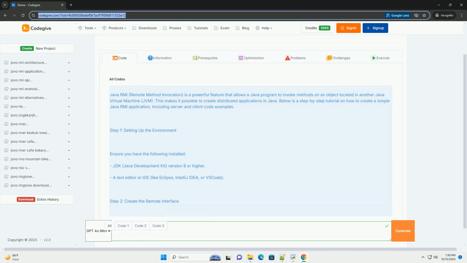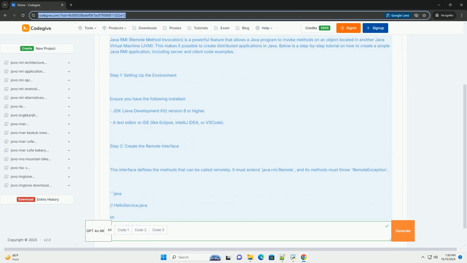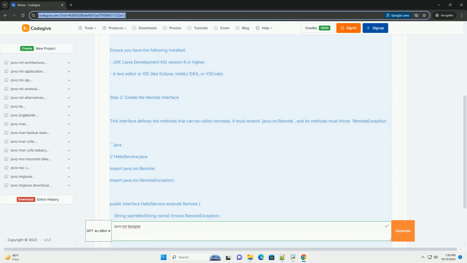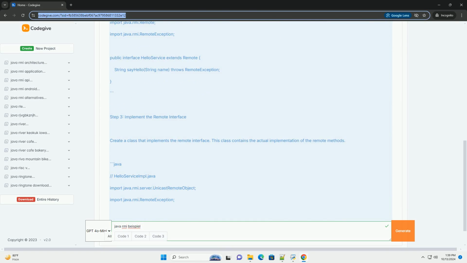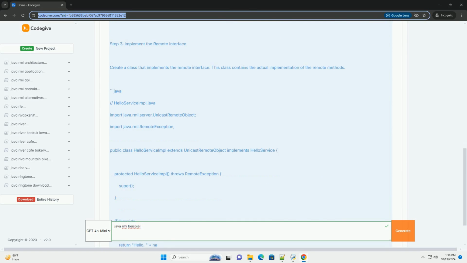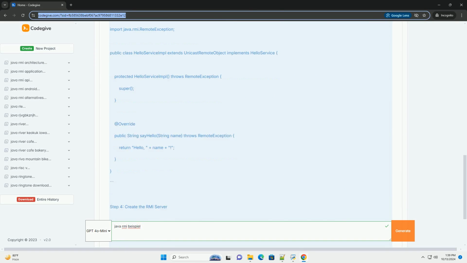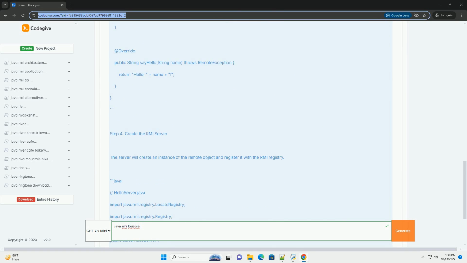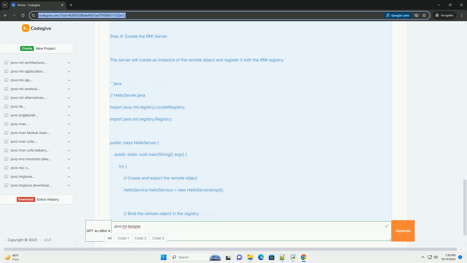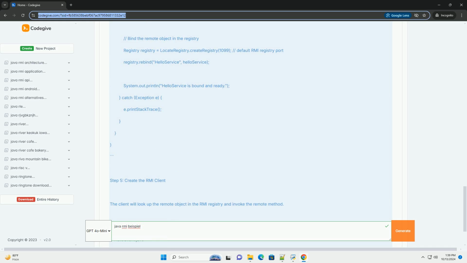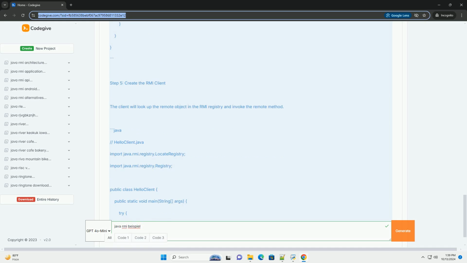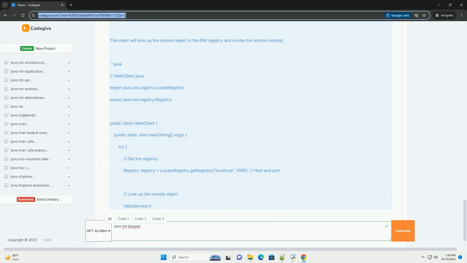Java RMI, Remote Method Invocation, is a powerful feature that allows a Java program to invoke methods on an object located in another Java virtual machine, JVM. This makes it possible to create distributed applications in Java. Below is a step-by-step tutorial on how to create a simple Java RMI application, including server and client code examples.